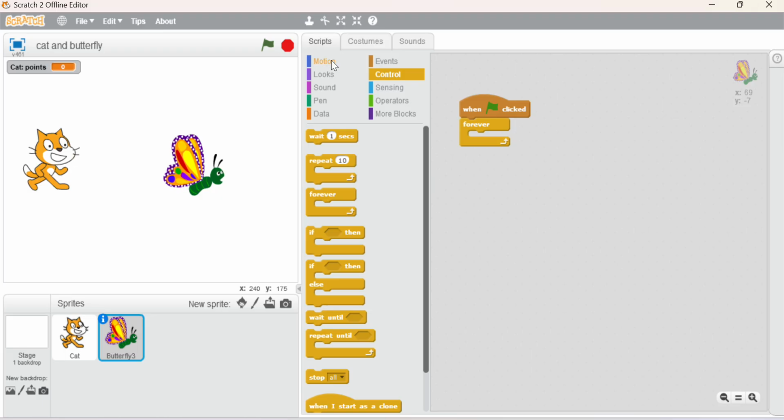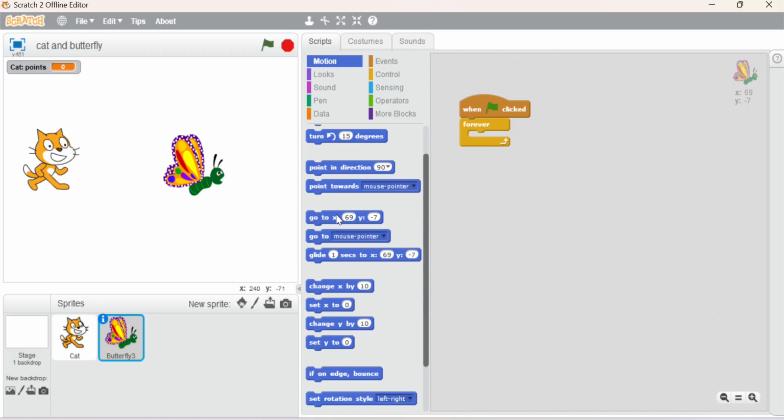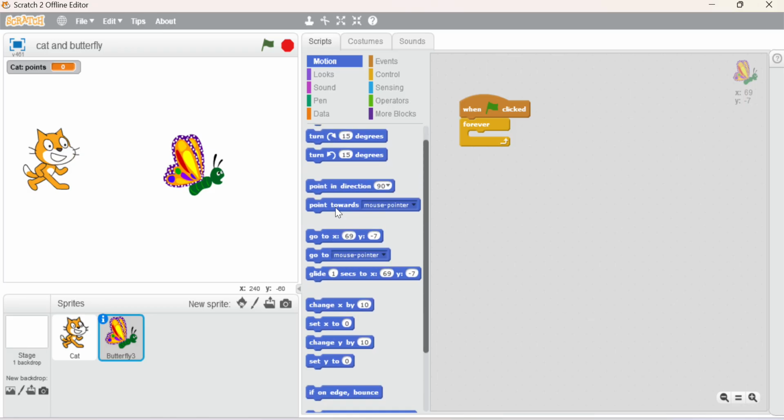Go to motion. Go to random position. It doesn't say random position yet. It says go to mouse pointer. So we need the go to mouse pointer. We drop it, then change mouse pointer to random position. Your turn.